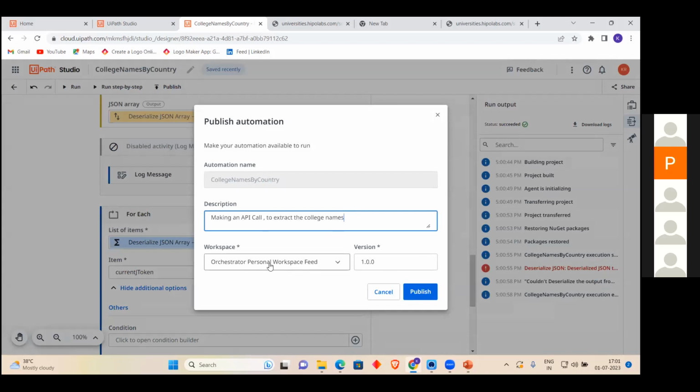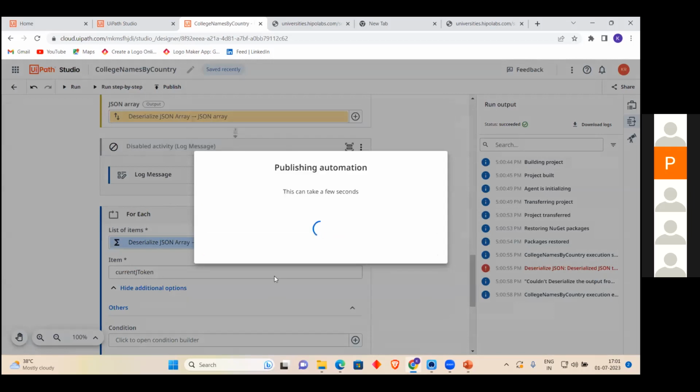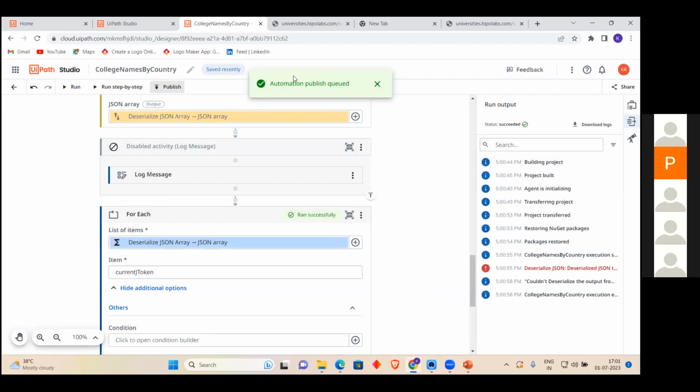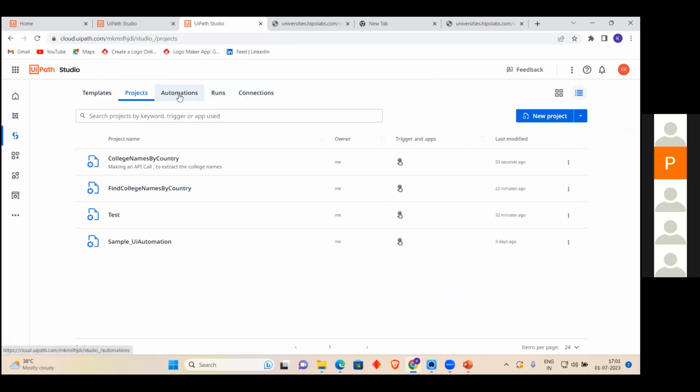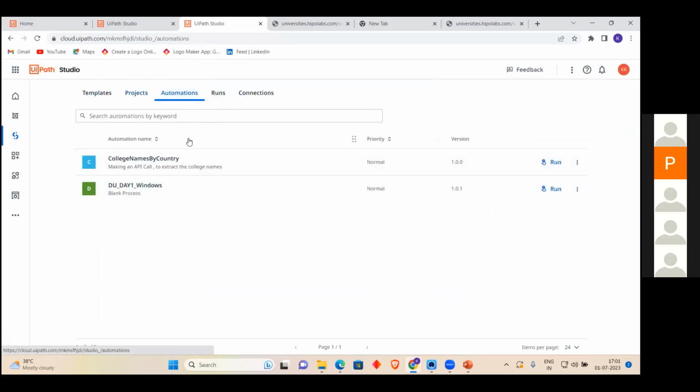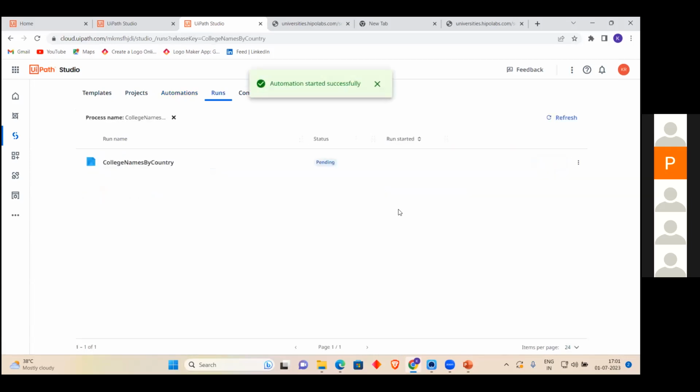Everything is fine. Orchestrator personal workspace feed. This will be available for all. Just click on publish. And then automation publish is queued. So now let's get back to the automations here, and then here you can run anytime when you need. So I just click on run, it will run.